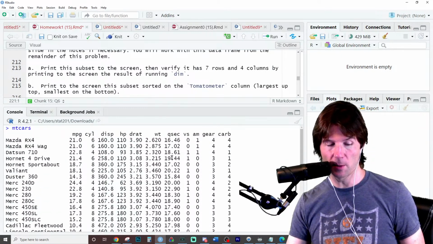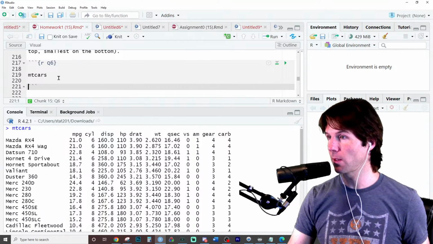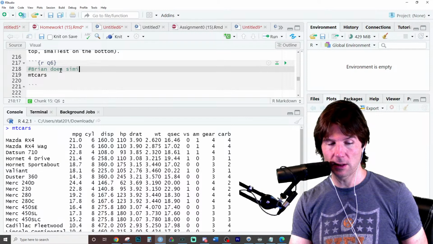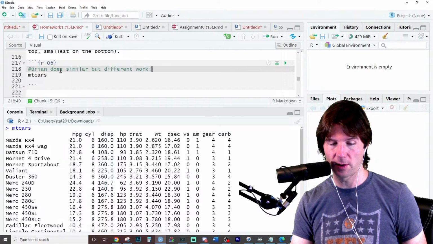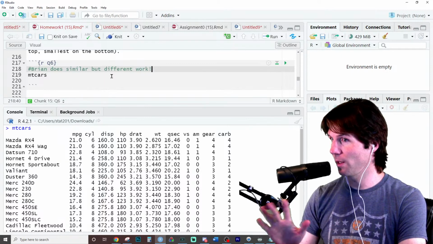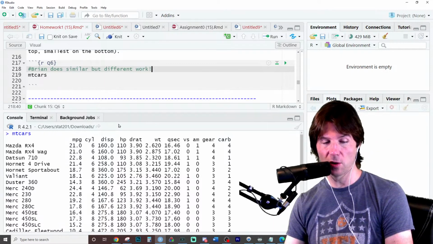Once again, I'm doing similar but different work. You can see the data set right there. It's basically an Excel spreadsheet. So once again, Brian does similar but different work. I don't do the exact work you're doing. So don't type everything I'm typing. Think about how it relates to your question.